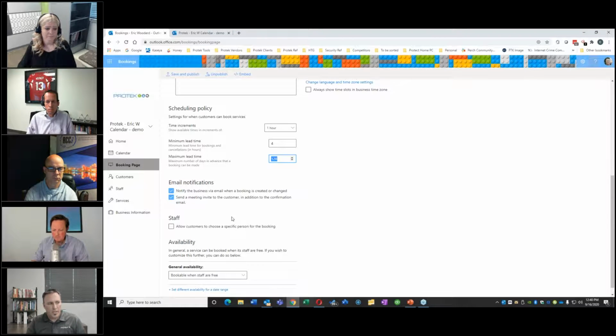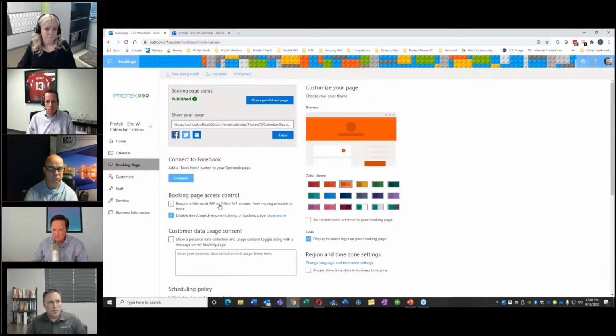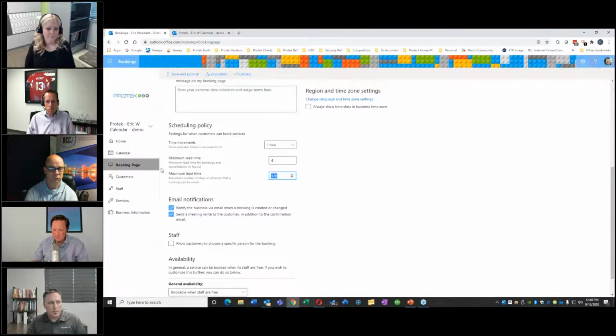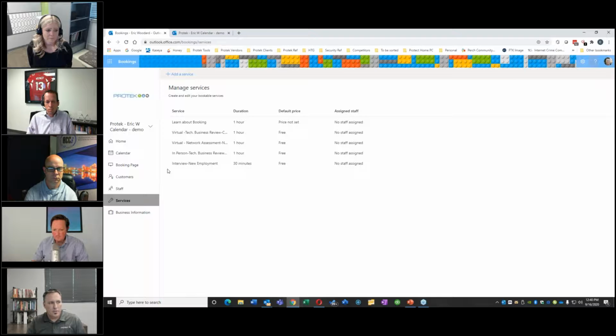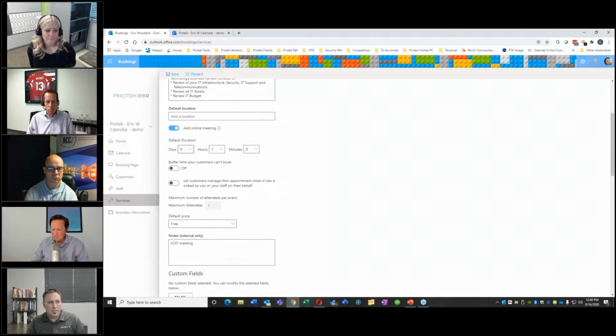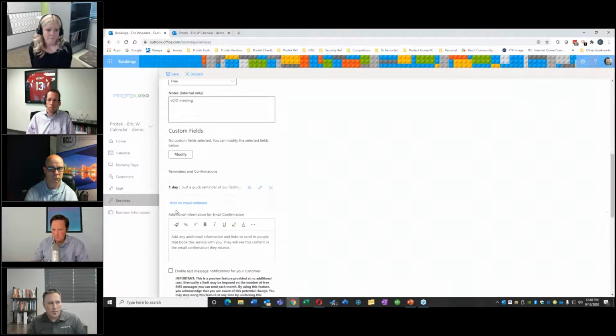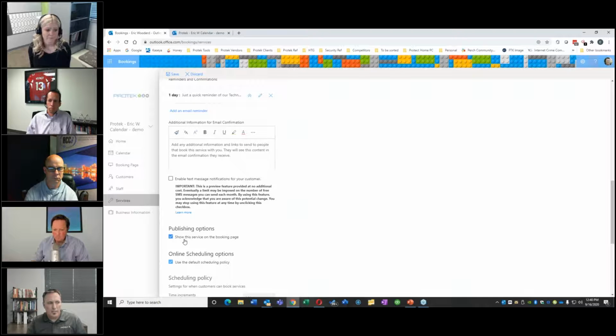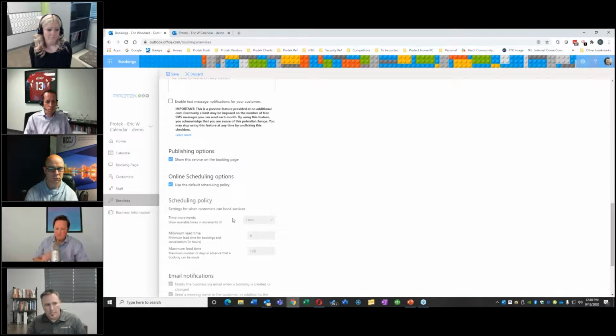Here's the email notifications. So these are the settings that I can set once. And then on my services page, I can just select down here. I just say use my default scheduling policy. So notice it has all those same settings, so I don't have to keep resetting up the same thing over and over again.